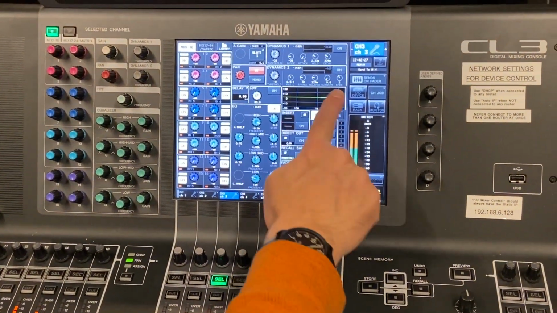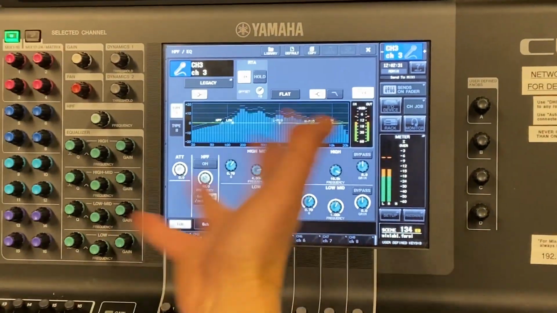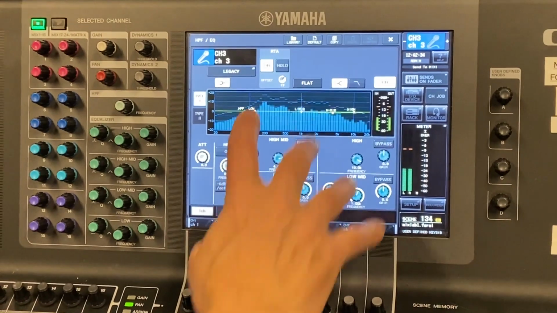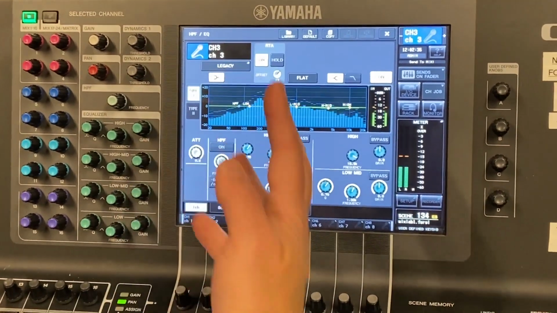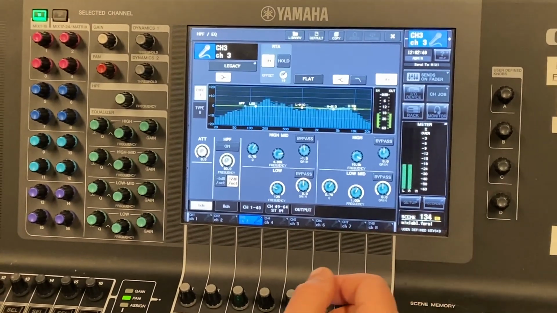You can either press the EQ graph or bring up one of the EQ knobs. You can see EQ pop up. There are a bunch of things to play with. You can change how the RTA looks. You can change different types of EQ, all that. The key thing here is that boost, cut, and bandwidth, right?